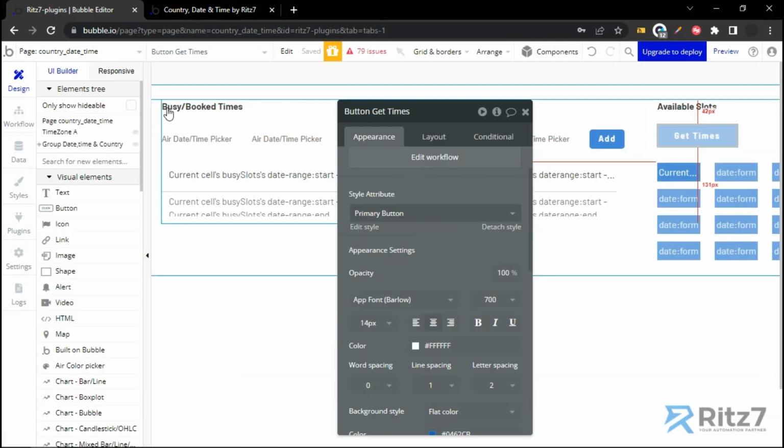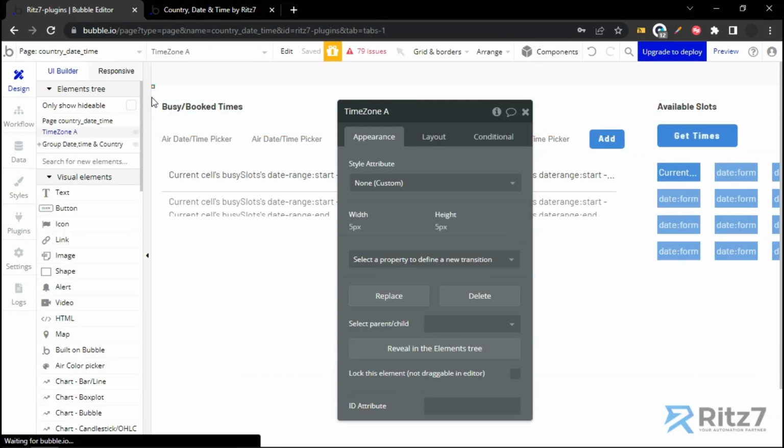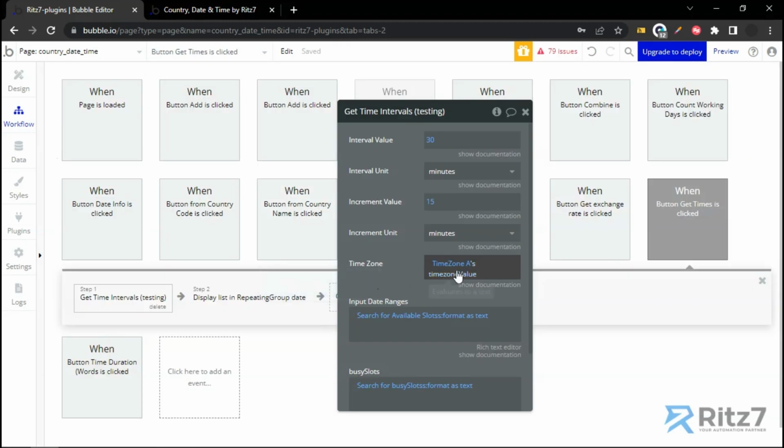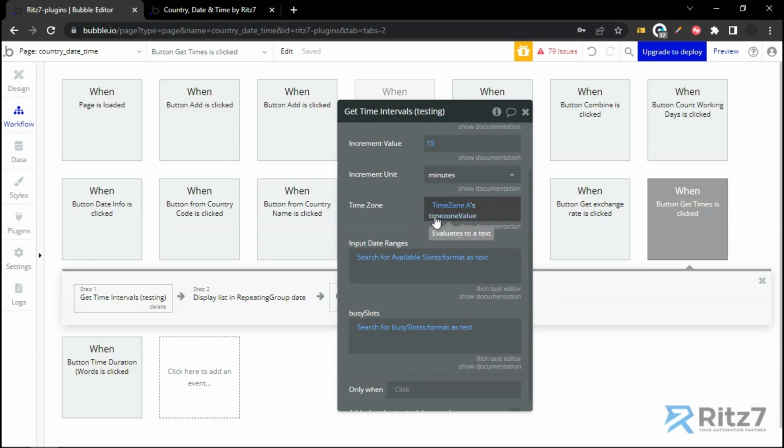The time zone can be fetched from our element, which is the time zone value. We have added an element over here which gives us the time zone in textual format. This is necessary to be working with Google Calendars or Outlook Calendars and so on, which is also available in our Google Calendar, Outlook Calendar, or Google Master and Microsoft Master plugins, recordings of which are also available on our YouTube channel and Ritz7 bubble plugins page.